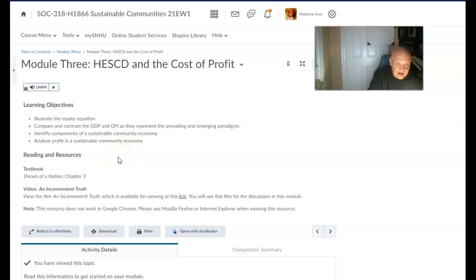Now, in order to do this, there are two resources. One of which is, of course, your textbook. Chapter 3 in your text begins on page 78. So that's the first thing you want to do. Now, I found this out the hard way.